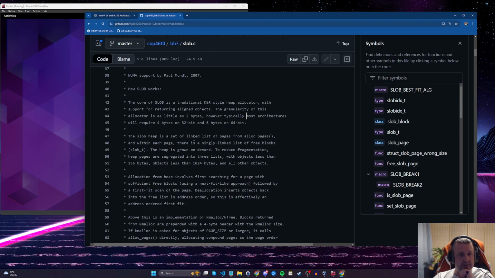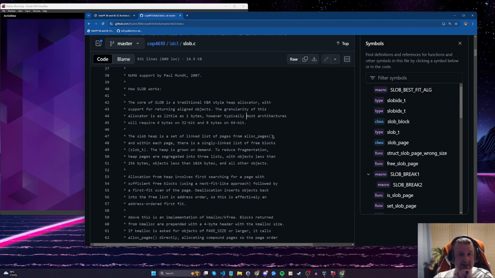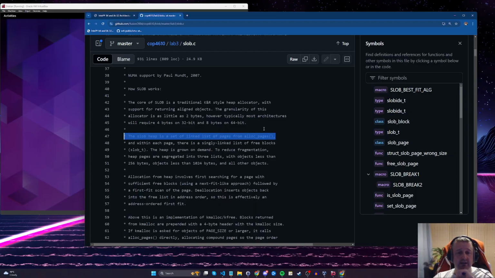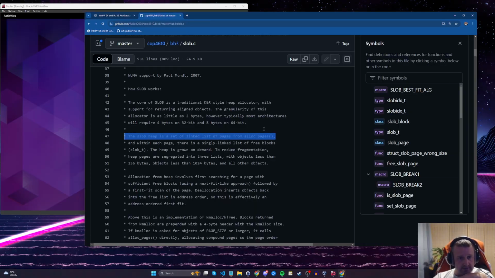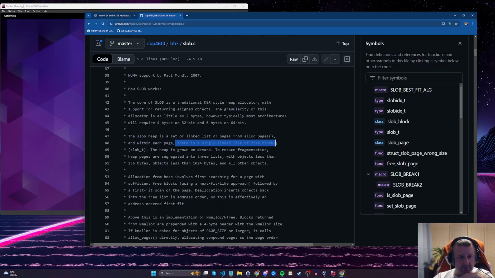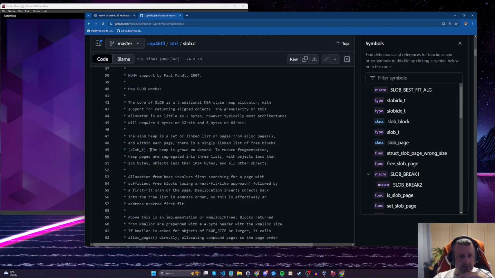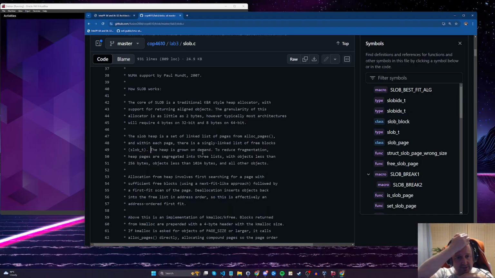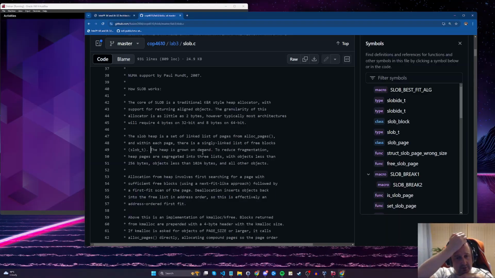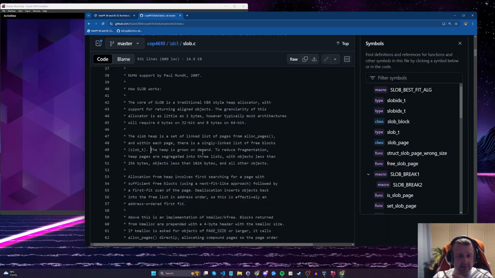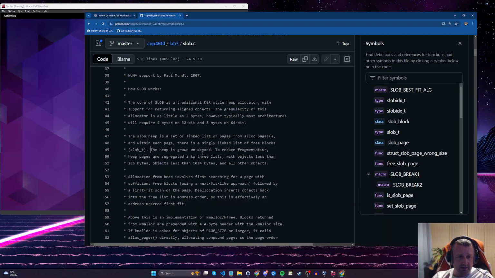The slub heap is a set of linked lists of pages from alloc pages, being the page allocator, the PM. And within each page, there is a singly linked list of free blocks, slub T. The heap is grown on demand. To reduce fragmentation, heap pages are segregated into 3 lists, with objects less than 256 bytes, objects less than 1024 bytes, and all other objects.